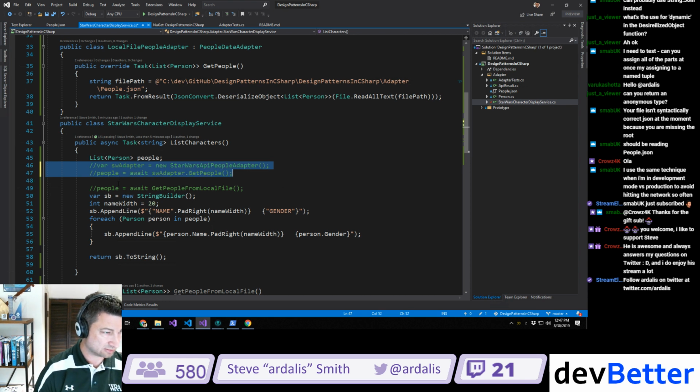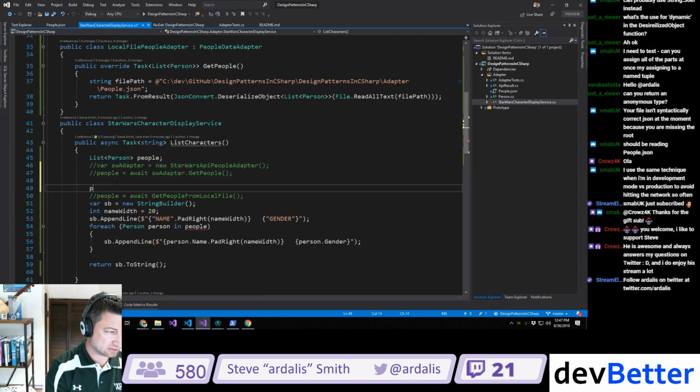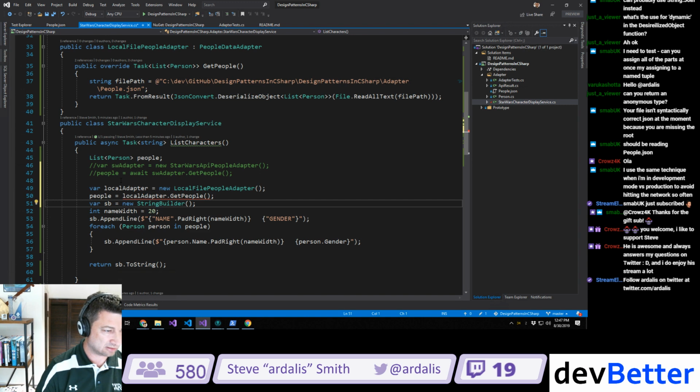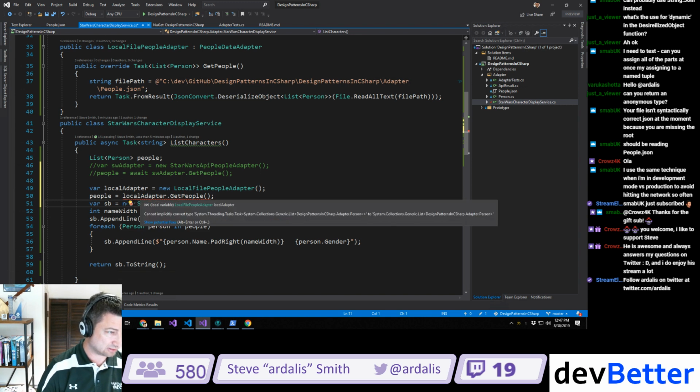And now we say var people, let's see, local adapter equals new file people adapter, people equals local adapter dot get the peoples. Don't need that. And that it didn't like because I didn't await.